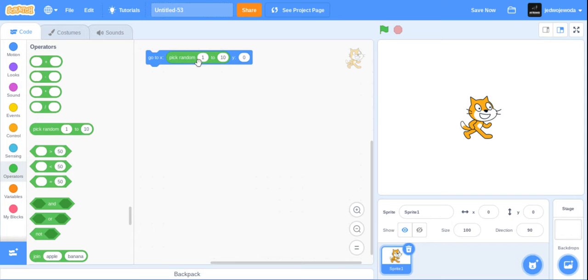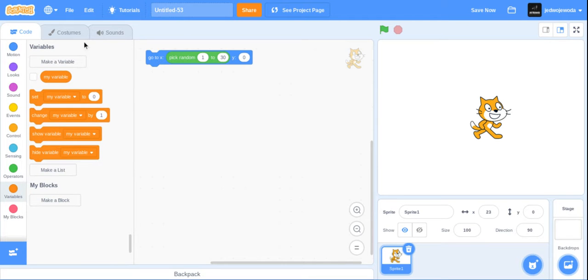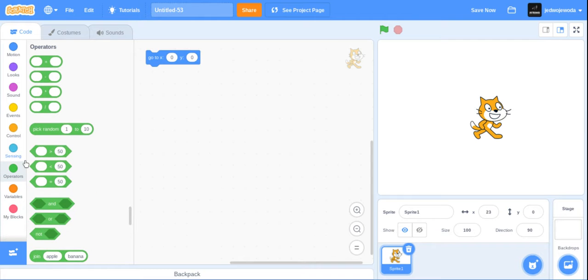Pick random, go to x, pick random 1 to 30. You see, we're going to a random 1 to 10. Pick random is very useful. You can use it to pick random variables. We'll set this to pick random. So yeah, that's really good. I think random is so useful.